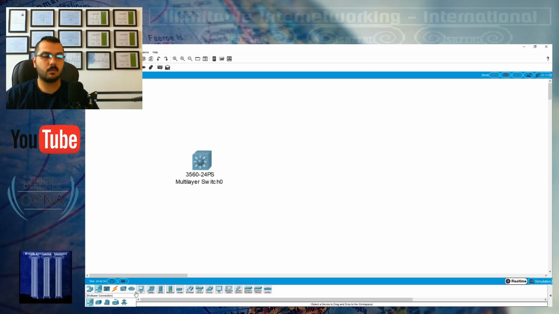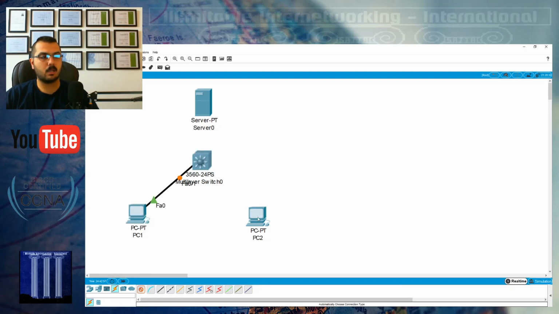Let's use a multilayer switch as a router here today. And for the end devices, PC number 1 is in the sales department, PC number 2, let's make it in the accounting department, and this server is the internal server of the network, or maybe it's the internet, etc. So let's connect them in this star topology this way. So it should be clear to you.